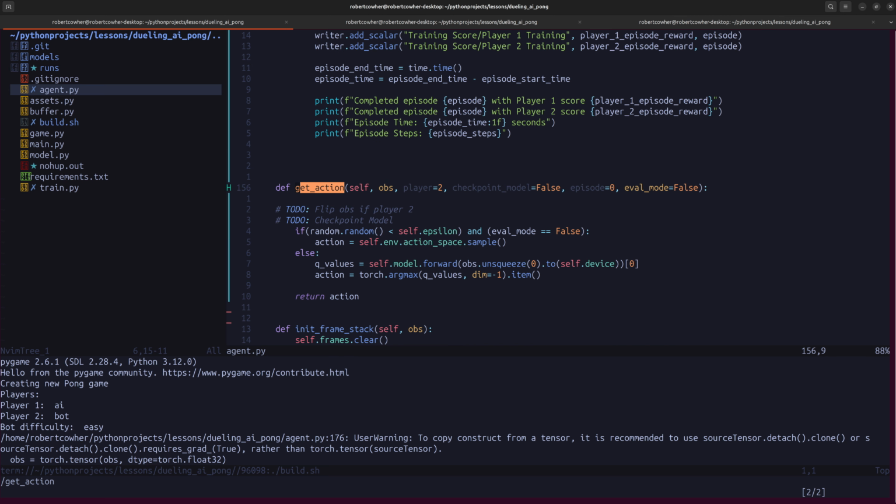And what this is doing is basically saying: if random.random, which returns a value between 0 and 1, is less than self.epsilon, then it's going to take a random action. So at the very beginning of our run, epsilon should be 1, which means we should always take a random action. As we continue the run, epsilon should slowly decrease.